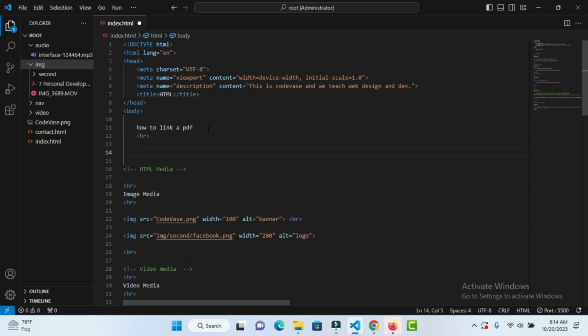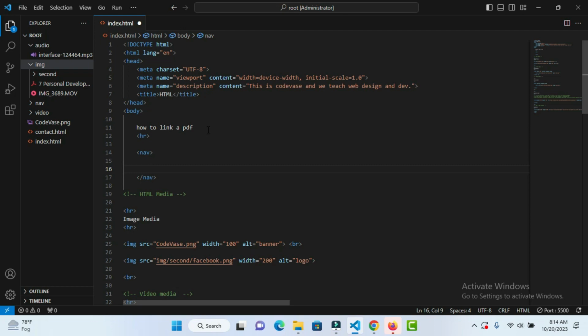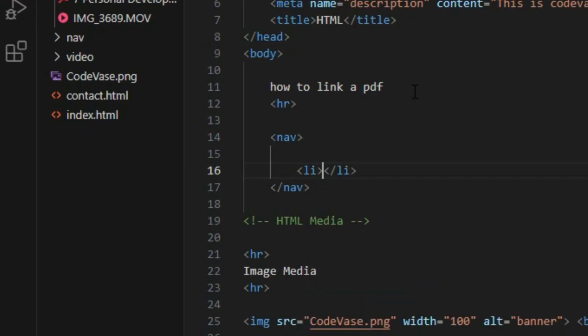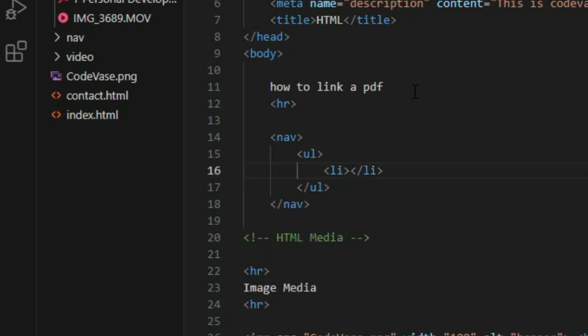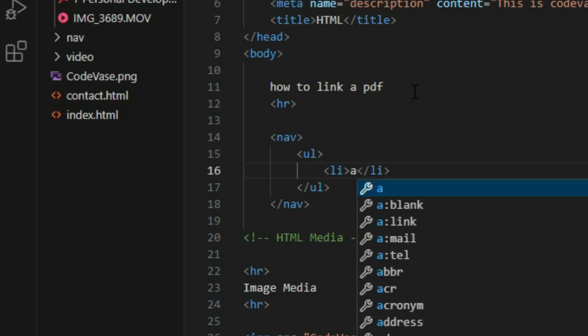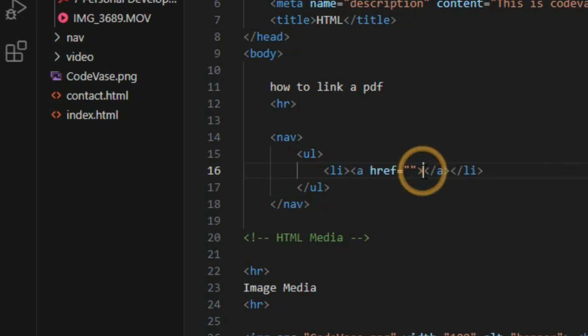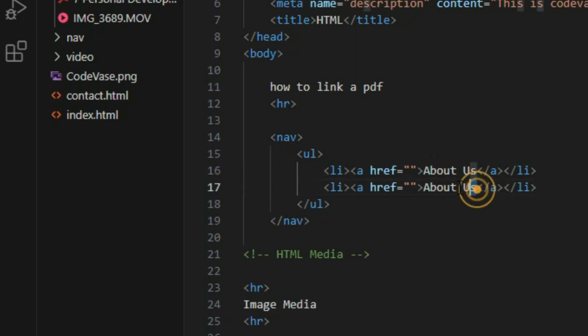Okay, let me bring out my navbar. Remember, I've treated navbar before. Inside navbar, let me have my UL. Inside this UL, let me have my LI. Inside the LI, let me have my anchor tag. Inside this anchor tag, I can say about us. I can duplicate this and say read our terms or business proposal, anyone. Now I want to link this particular one.